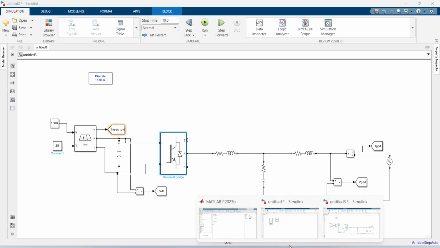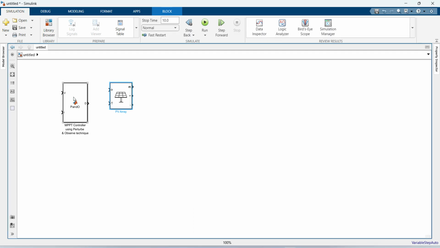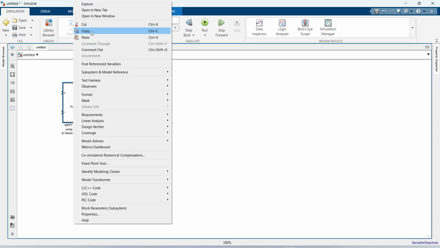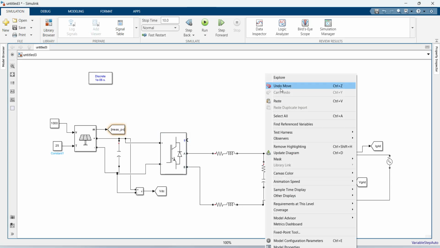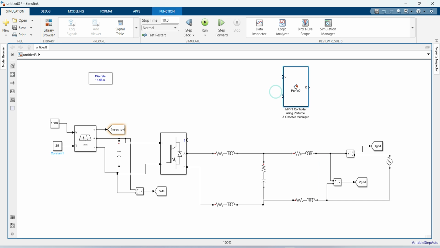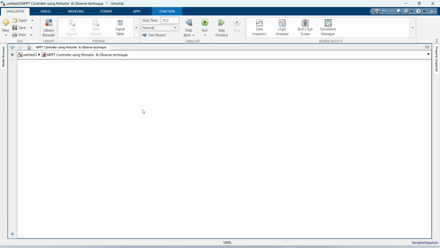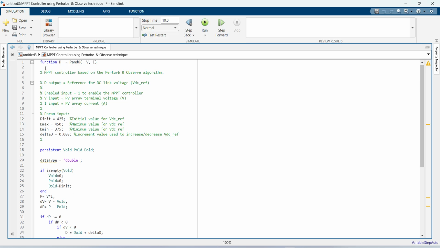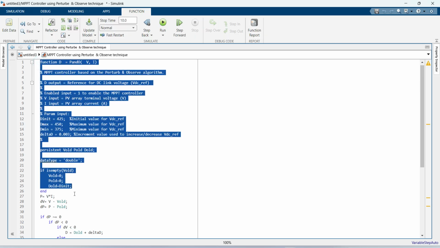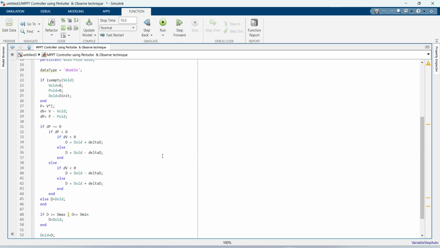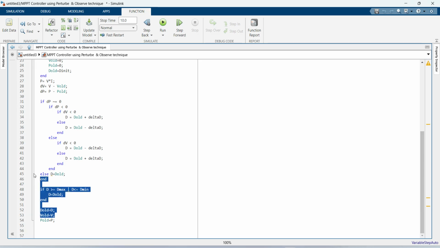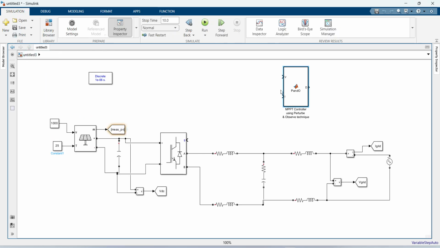I have already made my MPPT controller, so I'm copying this one with Control C and you have to paste it here. This is the MPPT controller, and you can take a snapshot or you can rewrite this function here by pausing the video. This is the MPPT controller for this model.